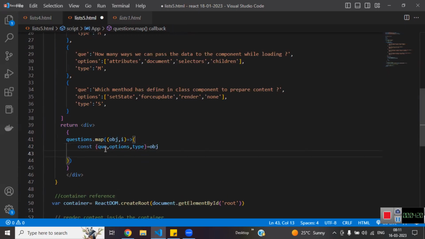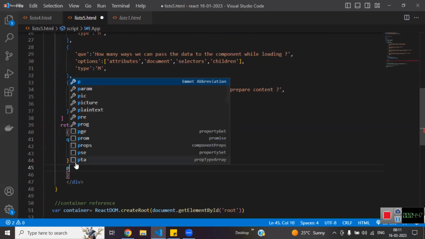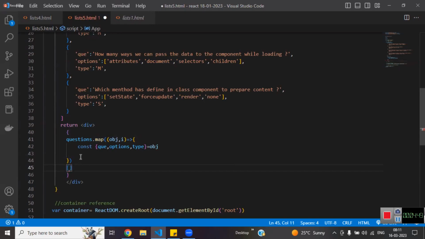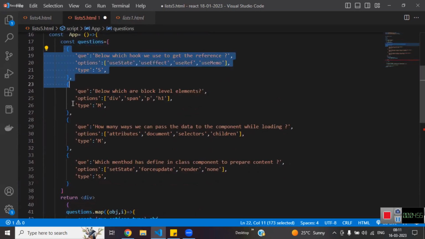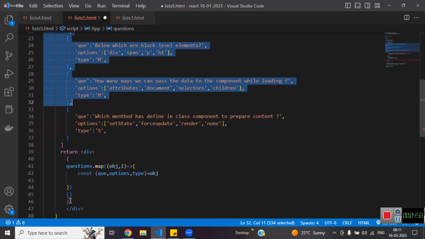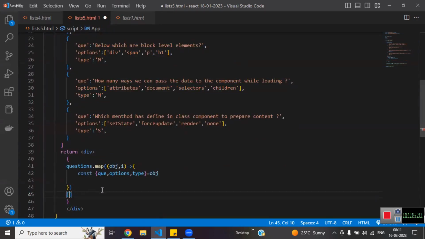Perfect. What does the map method return? An array. Okay, in this case, my map method returns an array of how many elements? In questions, how many are there? That many, four elements.